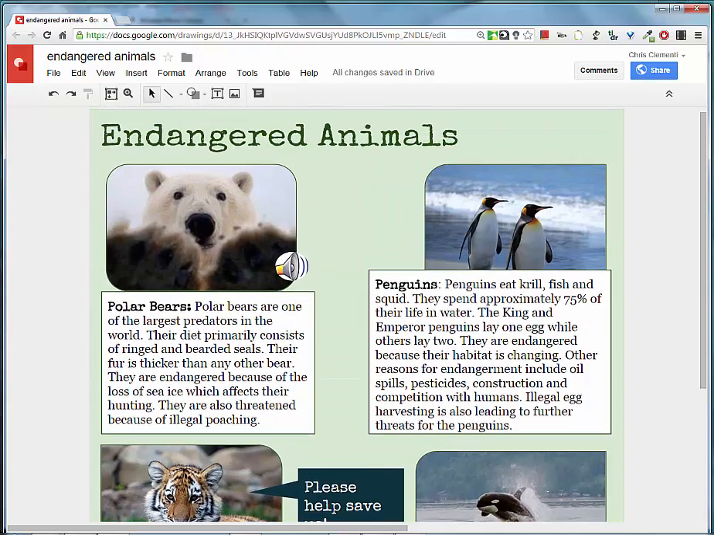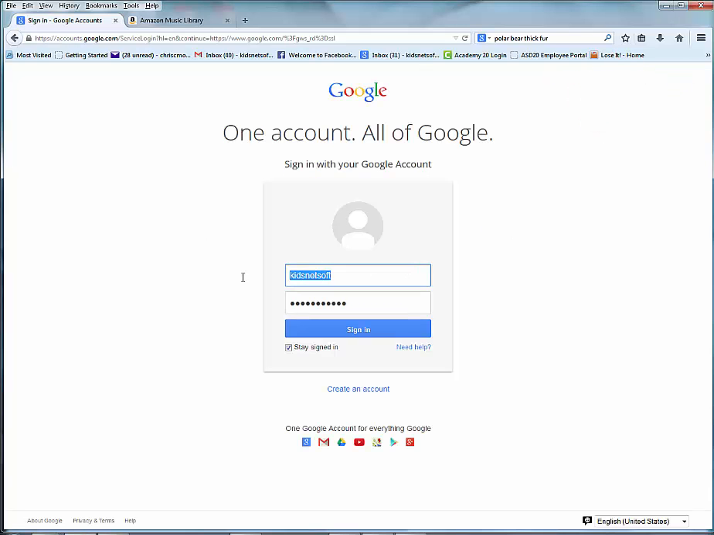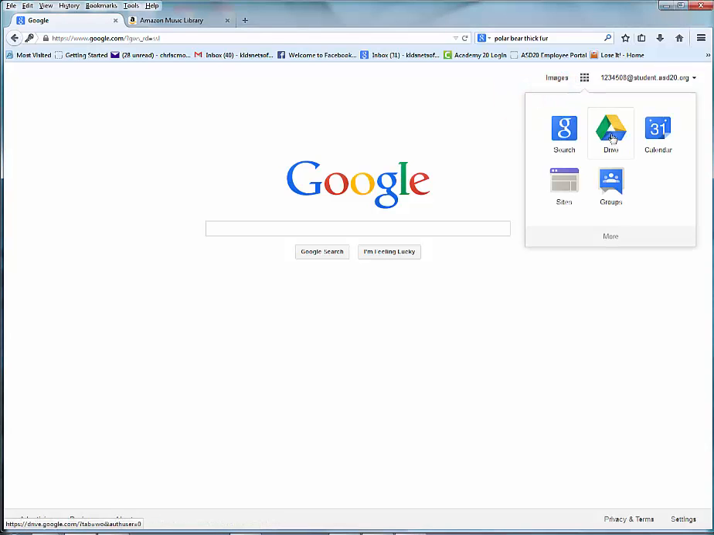To get started, you're going to need to log into Google. If you haven't already, click on the sign in option in the upper right corner and type in your student number followed by the @student.ast20.org and then type in your password. When this window loads, click on the apps in the upper right corner and choose Drive.